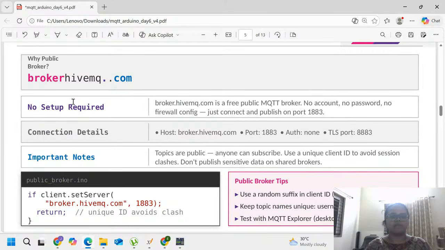Why public broker? No setup required. It's a free public MQTT broker. No account required, no password required, no firewall. Just connect and publish. We are just trying to test. I want to show you how you can push the data and how you can receive the data, or how you can publish and how you can subscribe.